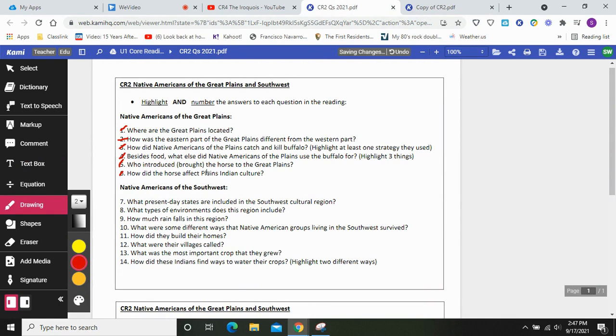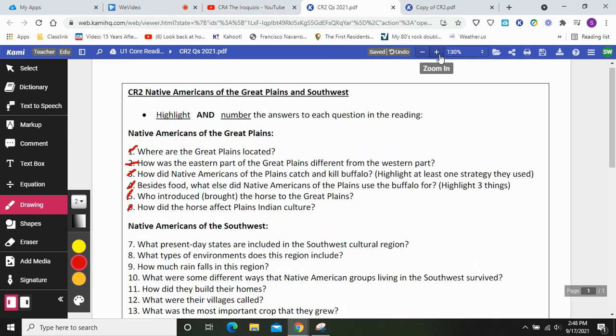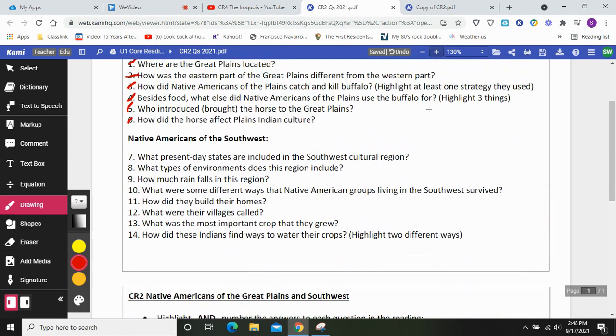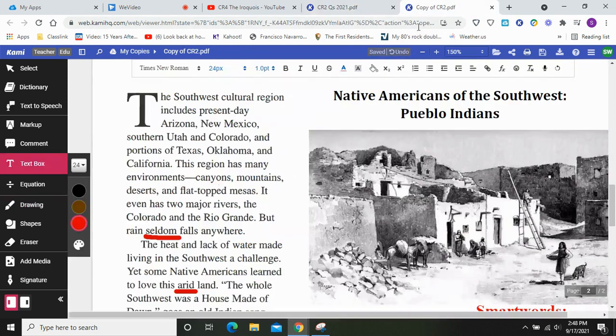And I'll now be looking for the answer to question 7 and probably 8. I like to read 2 questions ahead. What present-day states are included in the Southwest cultural region? And what types of environments does this region include? Actually, let's make this just a little bit bigger. And we'll be looking for question 7 and 8.